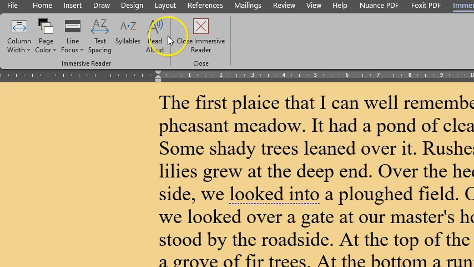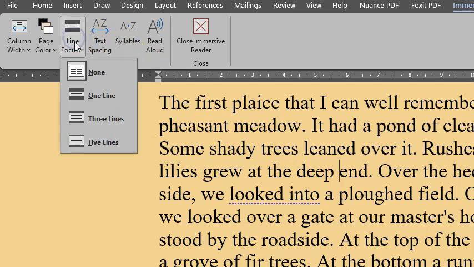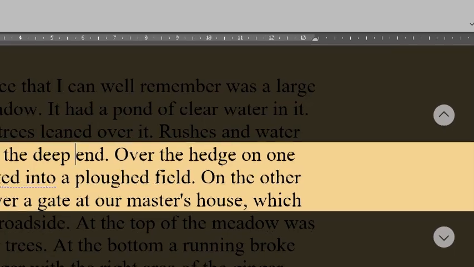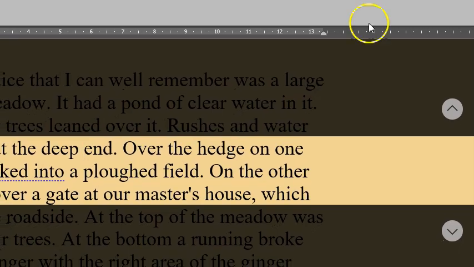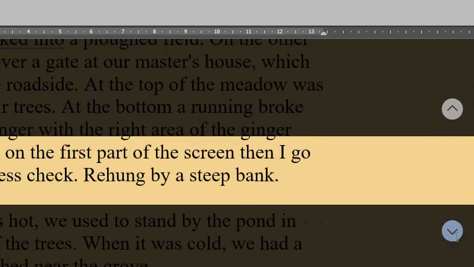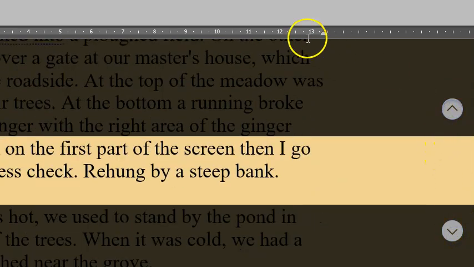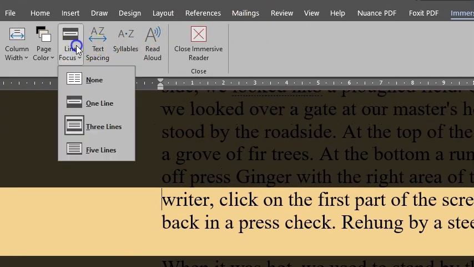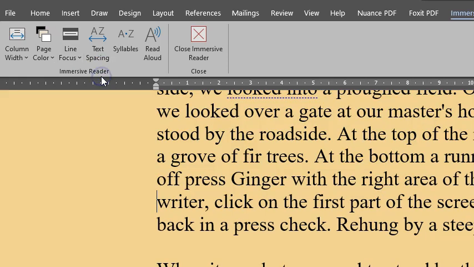You can see the Read Aloud feature there now within the Immersive Reader. And you can also choose line focus. So you can focus on one line at a time, 3 lines at a time. There we are. And over on the right hand side you have here the ability to go up and down. And there we are. And then it can read back text that way. To switch it off, you just simply go back up and choose None.